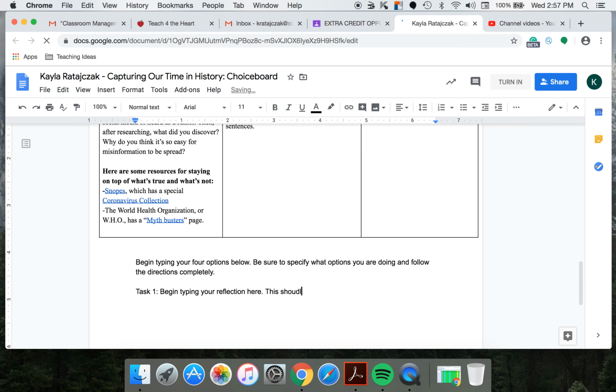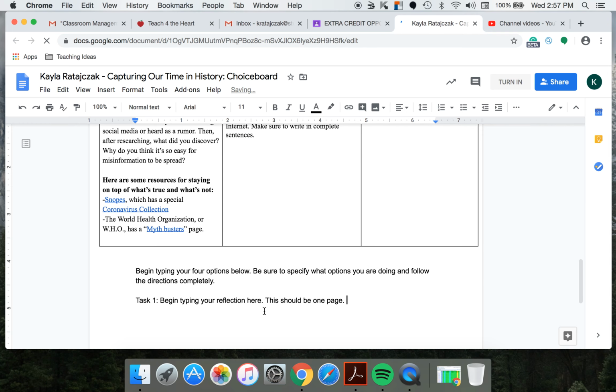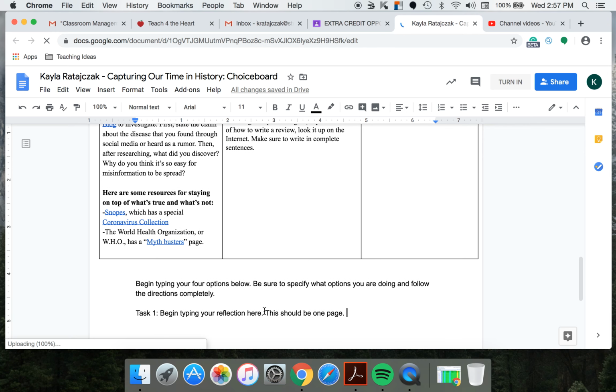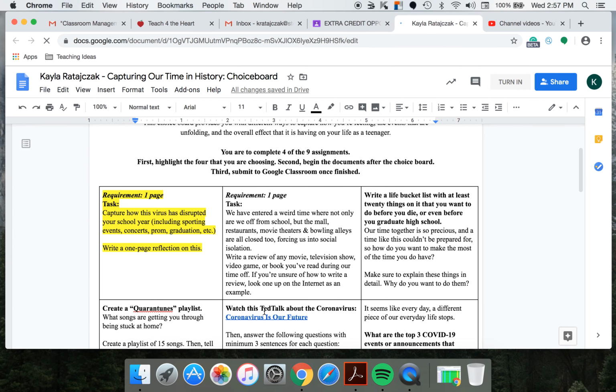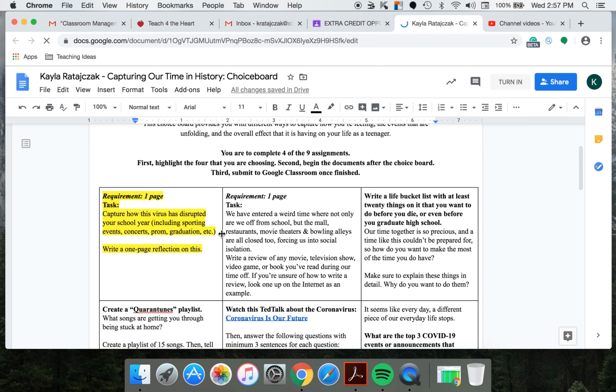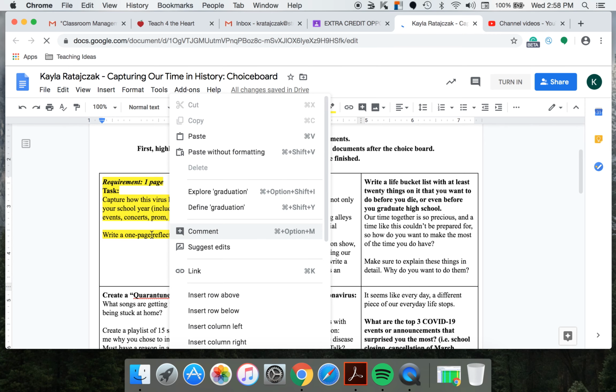This should be 1 page. Now, your reflection, because it's yours and this is a primary source, you can choose what font you want, what color, any of that stuff. That's fine by me. It doesn't have to be Arial size 11. Okay? It can be Comic Sans size 14, color blue. I don't care. Whatever you want to do.